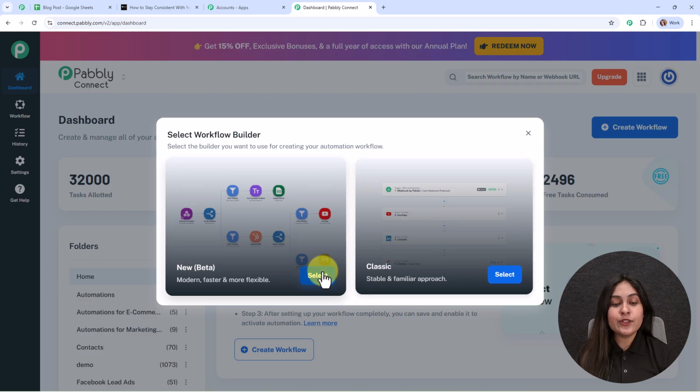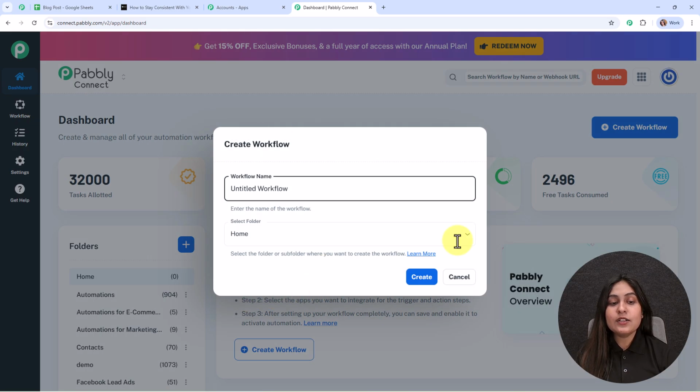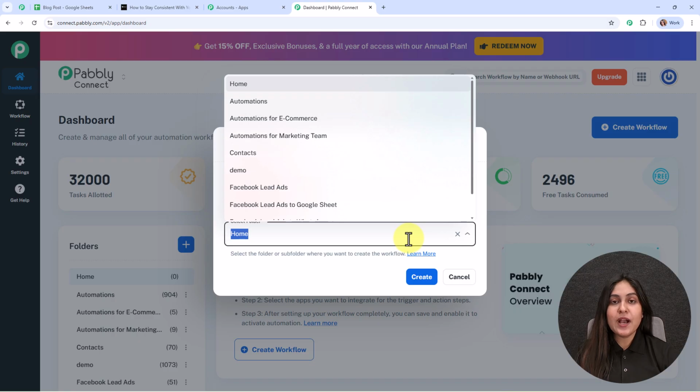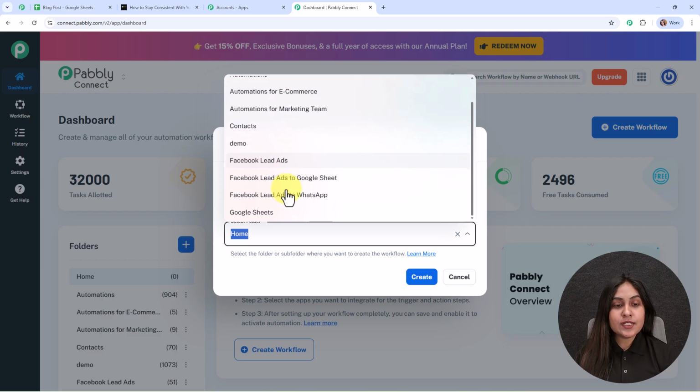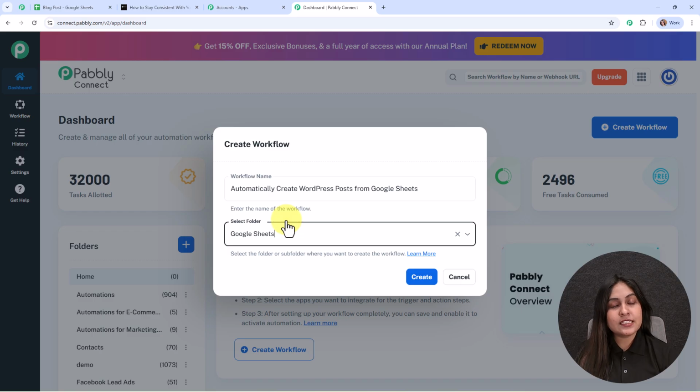In this video, we're going to use this beta version, and then a create workflow dialog box appeared in front of us. Here I'm going to give a name to my workflow that says automatically create WordPress post from Google Sheets. Then for the folder, we're going to click on this drop down menu, and here you can see the multiple folders that I've already created with different names to save my workflows accordingly. In this particular case, I'm going to select my folder as Google Sheets. You can select it accordingly.